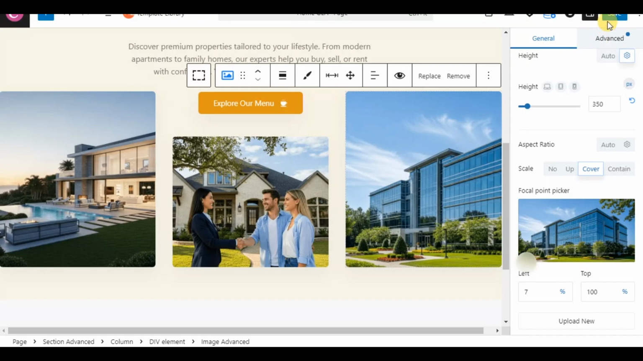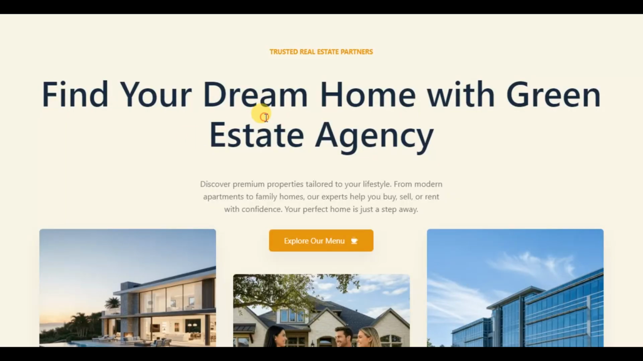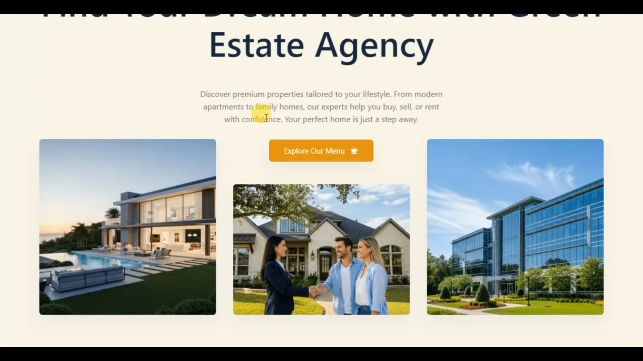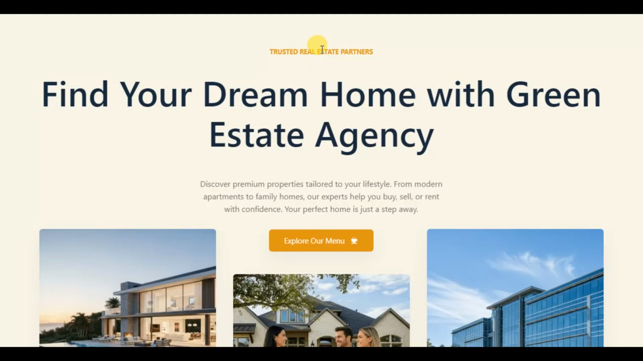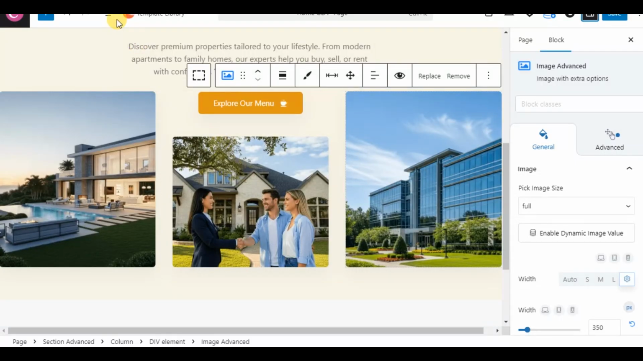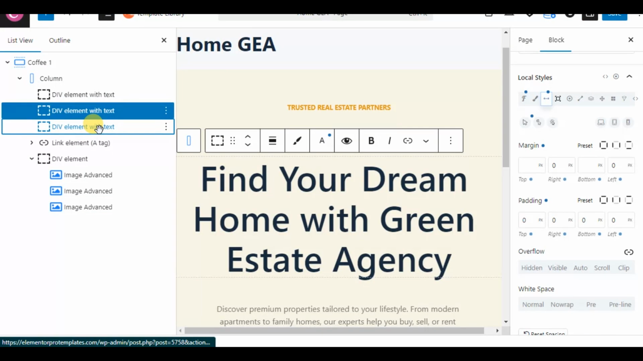Now let me save this and preview what I have done so far. This is what we have. Now our text and images are suitable for the Green Estates Agency brand. What we need to do now is make a few tweaks, and then we are done with the hero section. Very easy. You will notice that due to the line height we added, some extra spaces have appeared here and here. Let's go and take care of that. Let's see if these elements have their own spacing.